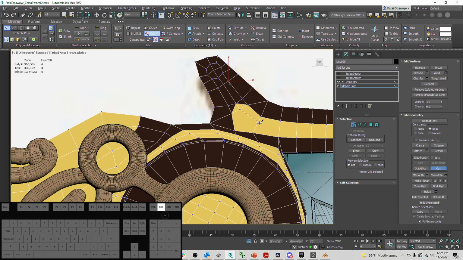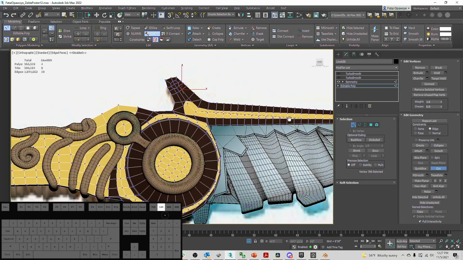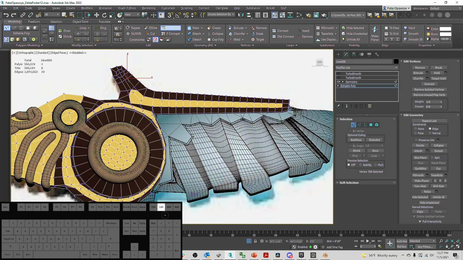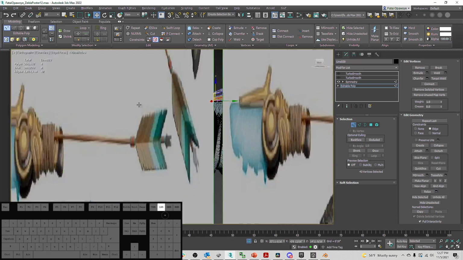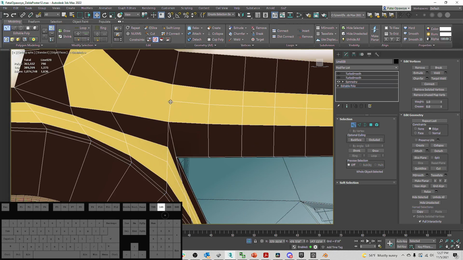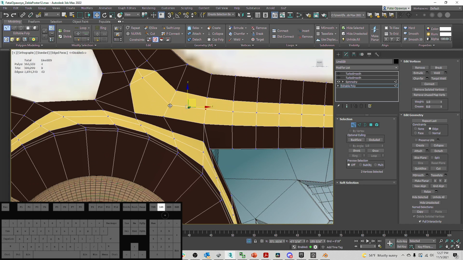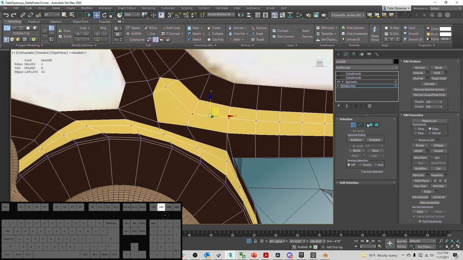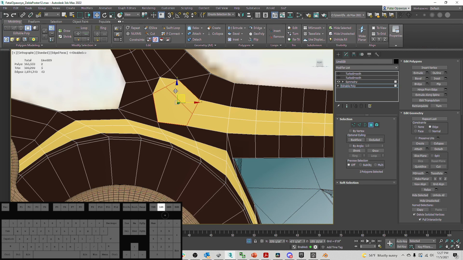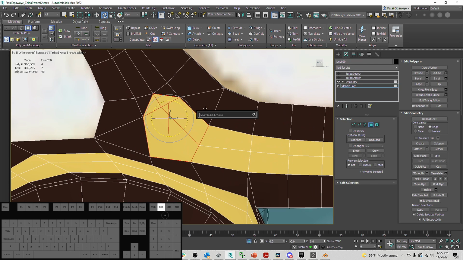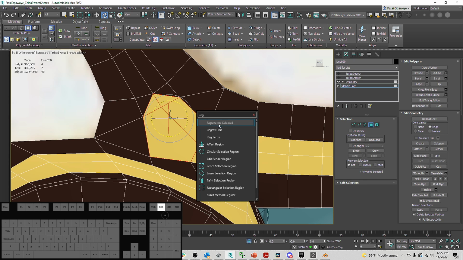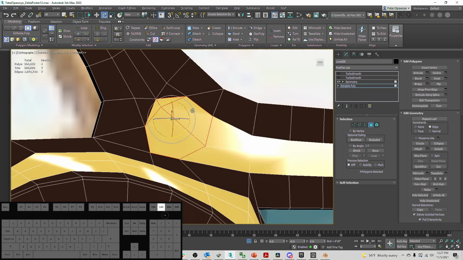I'm just gonna cut right here, Alt 1, just give it an edge right down the middle. Then connect these two, like so. So now what I want to do is I want to select this, and I'm going to use my regularize on that. So regularize loop.